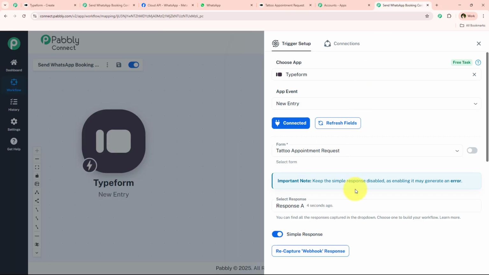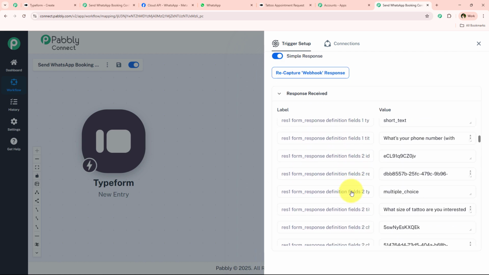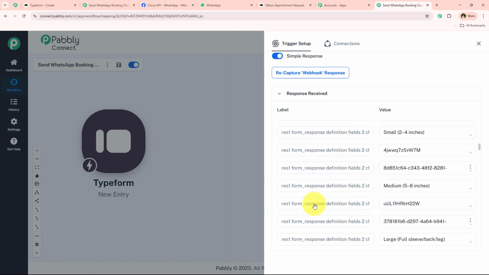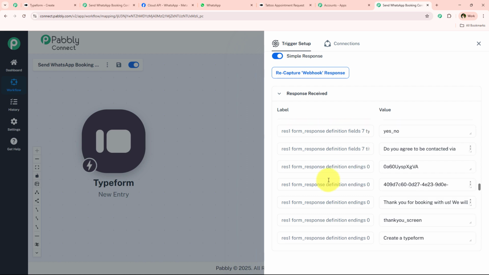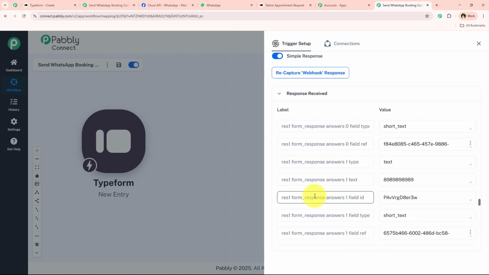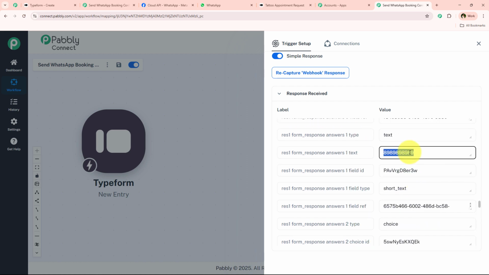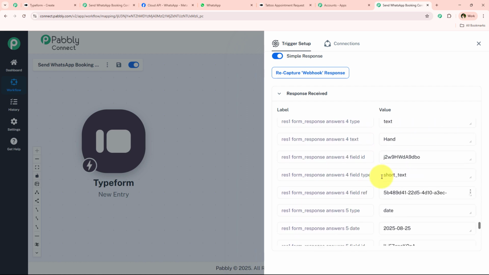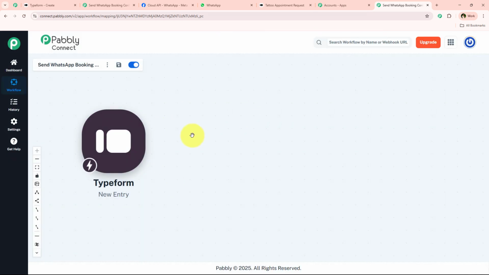So now I'm just going to open my workflow. And as you can see, Pabbly has successfully captured the response of the same right over here. You're going to see all the details right over here, which we submitted during the test submission. Over here, you're going to see be it the first name, last name, or the rest of the details, be it the phone number, automatically the details have been captured right over here. And with this, we have successfully created a connection between Typeform and Pabbly Connect.